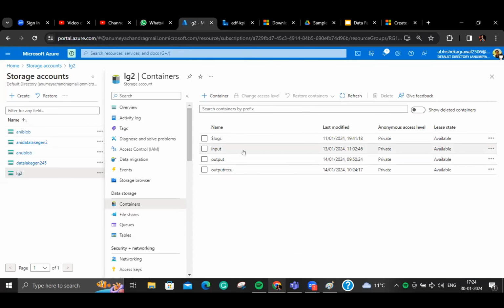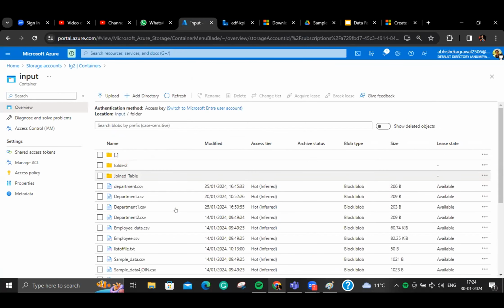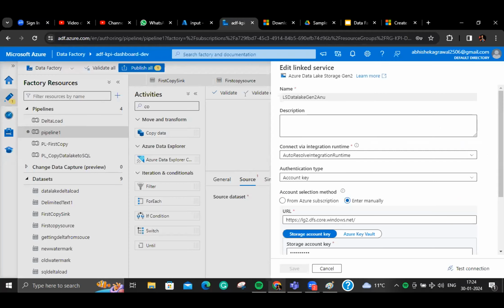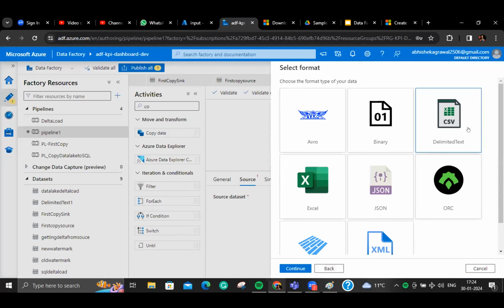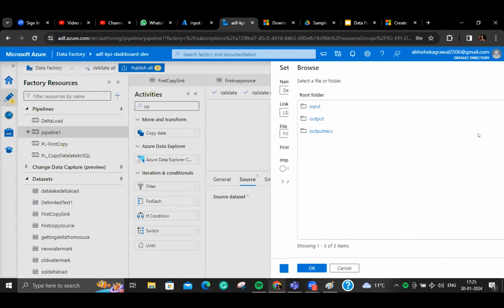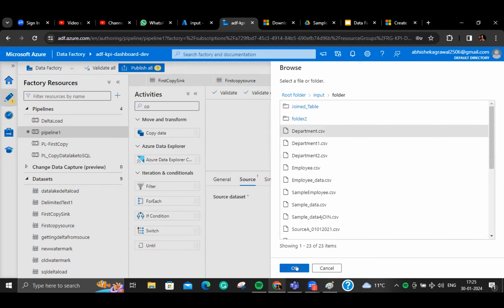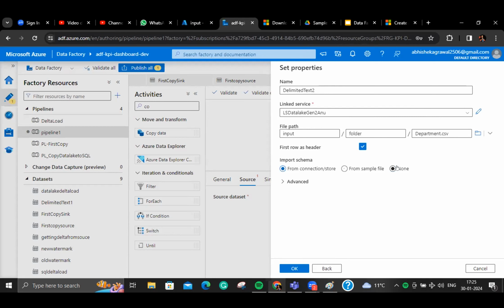So what I am doing right now, here I created a container, the input container, and here I created a folder. Inside that, I dumped all the files, right? Now using Data Factory, I'm performing a very simple operation in which I'm copying the file from one location to another location. CSV file, linked service, and then input folder, this file, for example. Currently, I'm selecting first row as header, import schema as none. Generally, we'll select this. I will explain why we are selecting this. But for now, the agenda is to understand and create a simple pipeline and create two data sets.